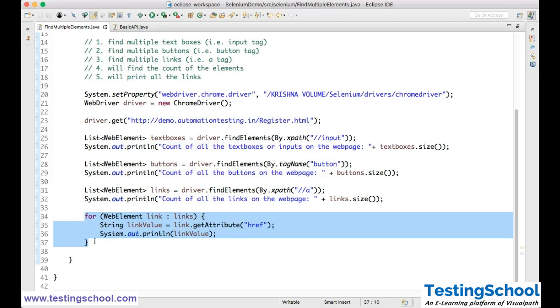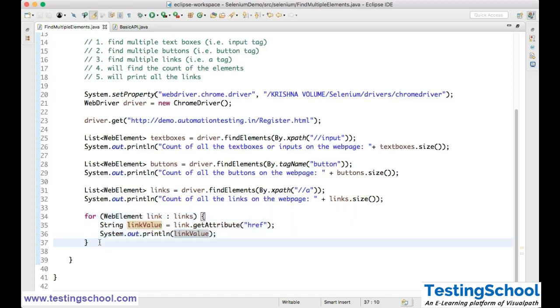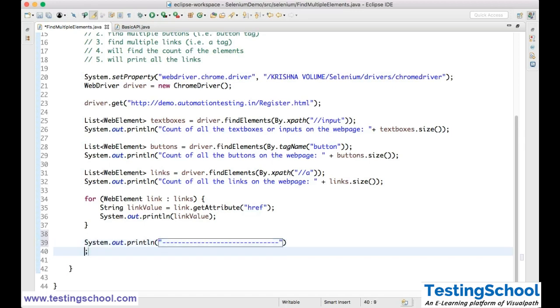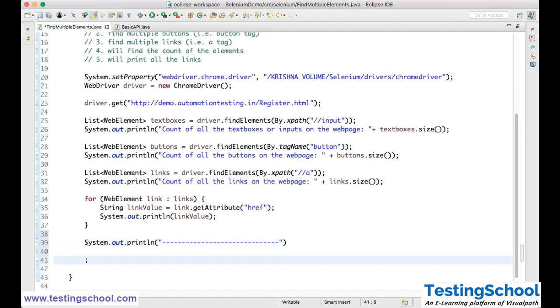After finding all these elements, I want to get the attribute. Tomorrow you may want to get the text. So we'll do one thing. I'll copy paste this. For each and every element, I want to print the text. First, I'll put a separator here. Separator means just giving a separation so we can see what exactly it is printing.